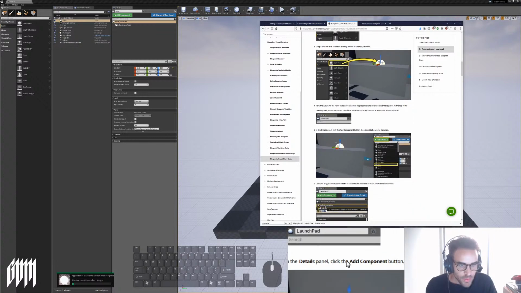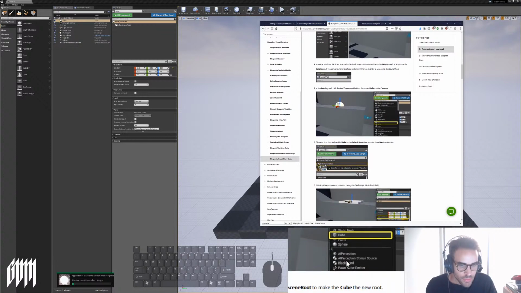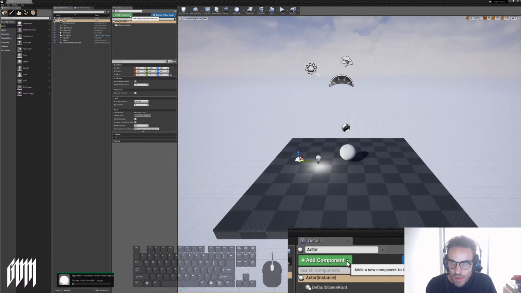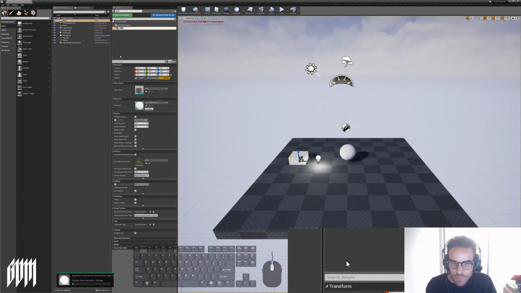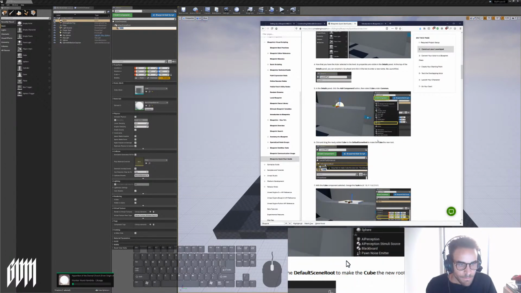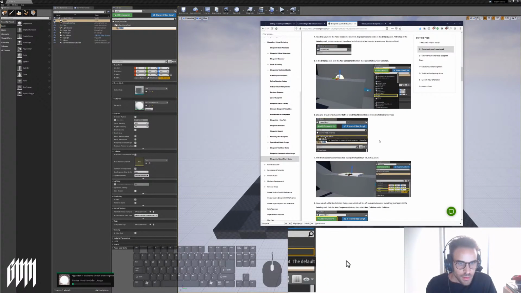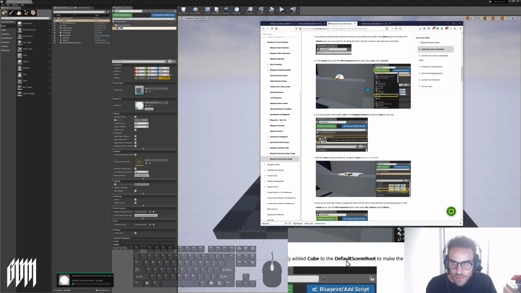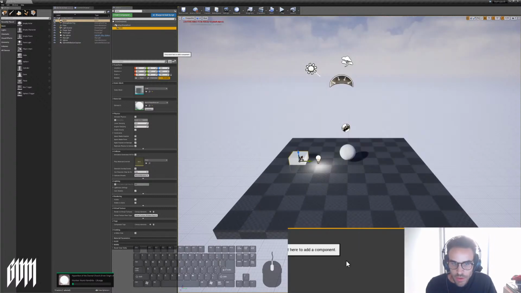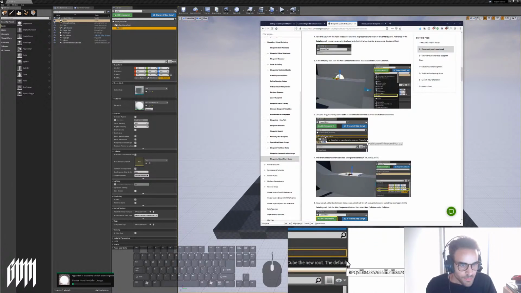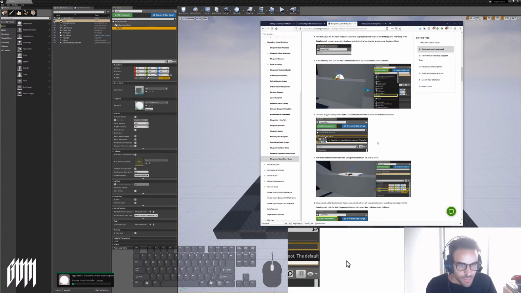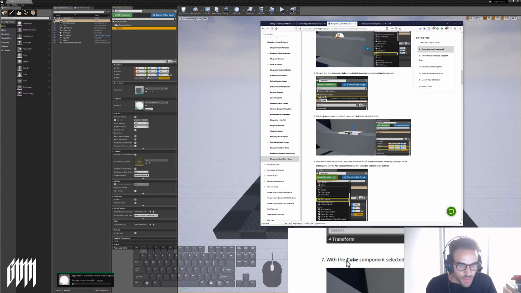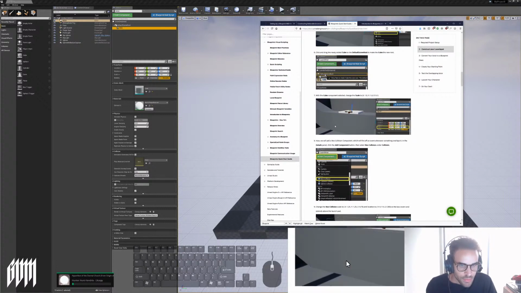In the details panel, click add component cube. Alright, let's just follow this to begin with. Add component cube. Click and drag the newly added cube to the default scene root. Okay, it's already there. Then, with the cube component selected, change scale.